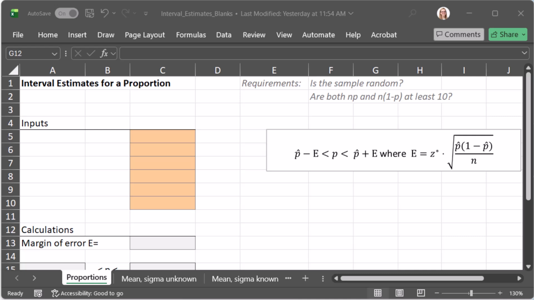Everyone. In this video, I'm going to walk through an example of how to set up an Excel template for interval estimates. So specifically, we're going to look at interval estimates or confidence intervals for a proportion. And I have an Excel file here that has the formula that we're going to be using. And I'm not going to go into the derivation of this in this video. We're just going to kind of implement this formula here.